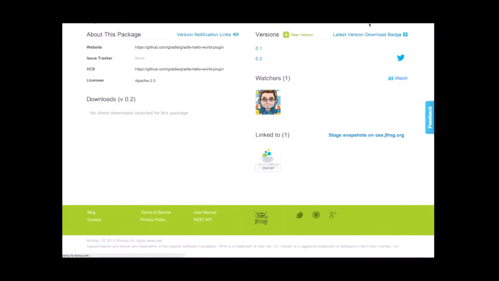Come on. This is likely my wireless connection, not Bintray.